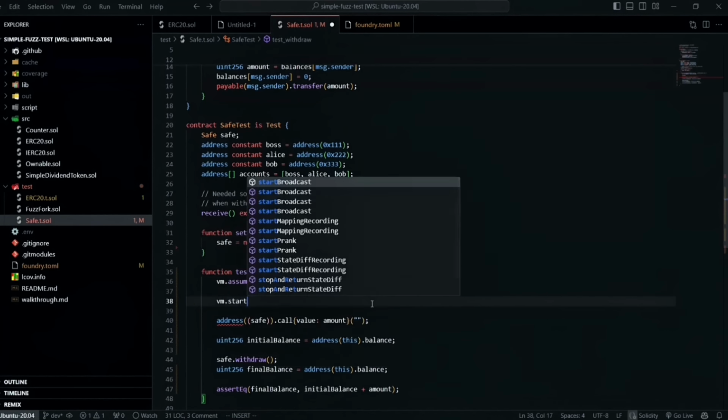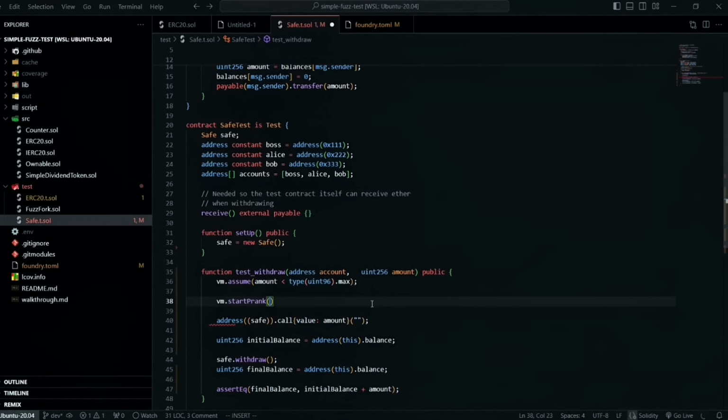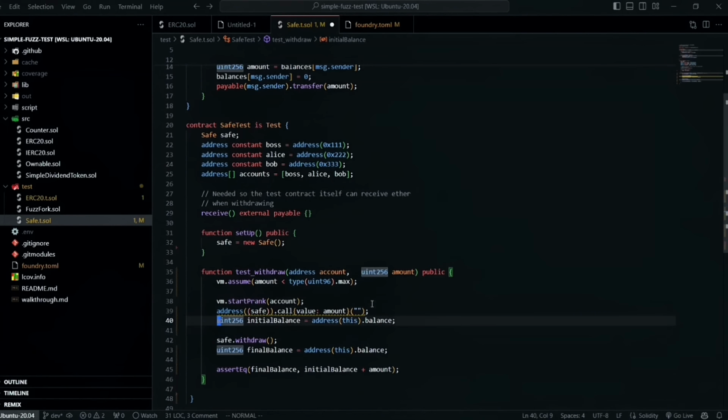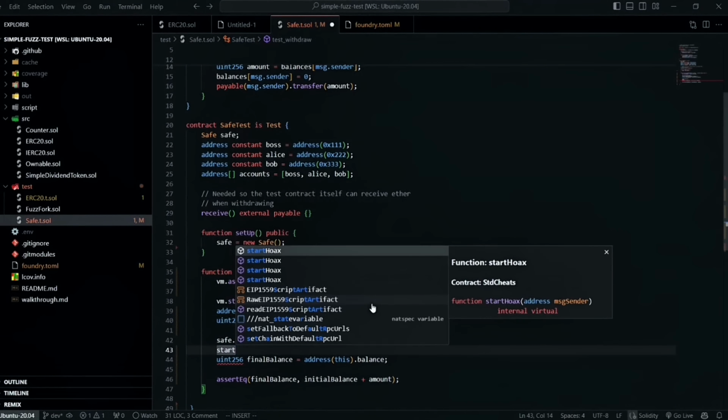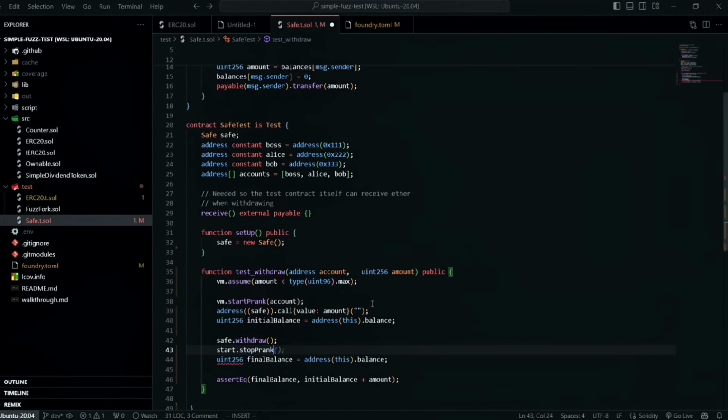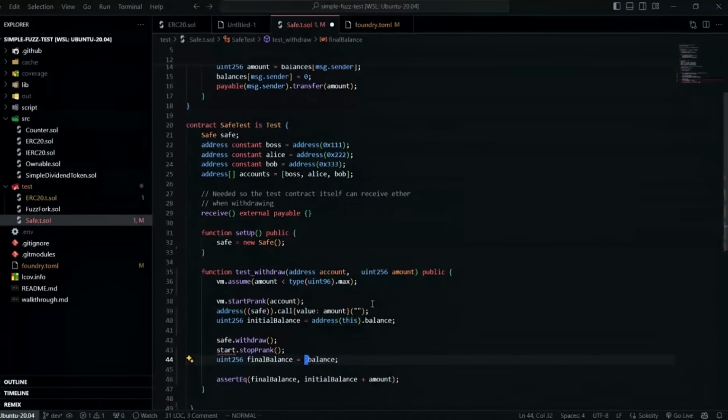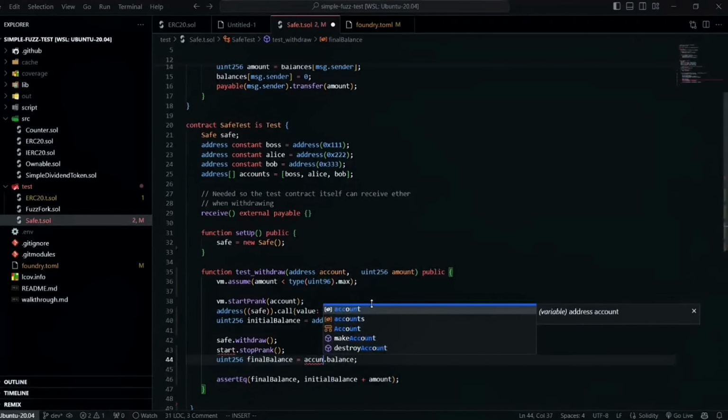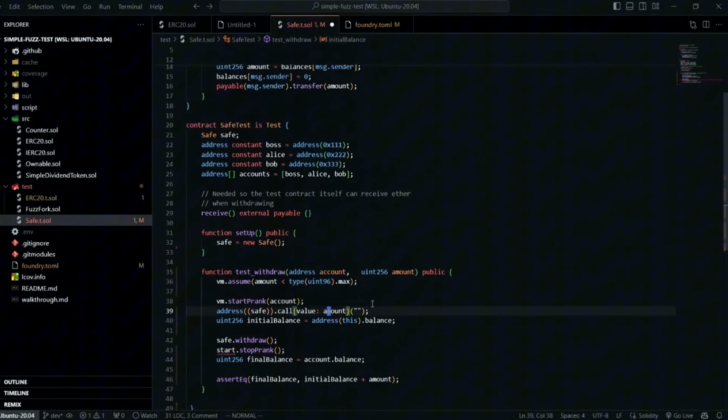So it's gonna be startPrank, account. And after calling that, we're gonna end it here. Gonna stop. And while I'm checking the balance, I'm gonna be checking for the account itself, not the pounds.